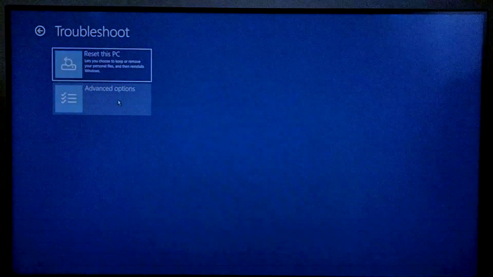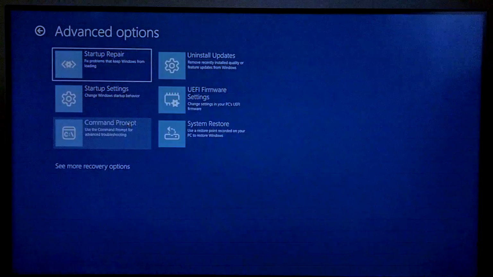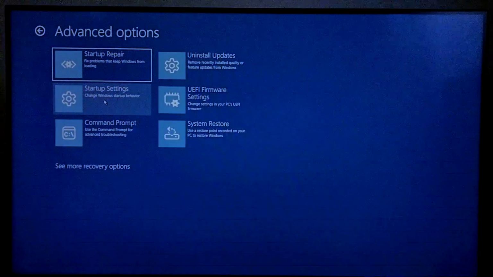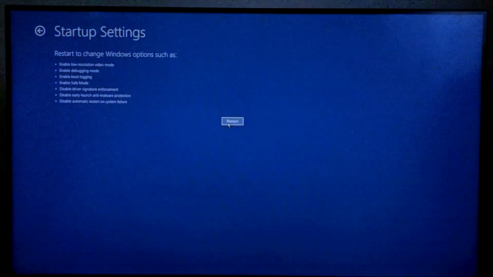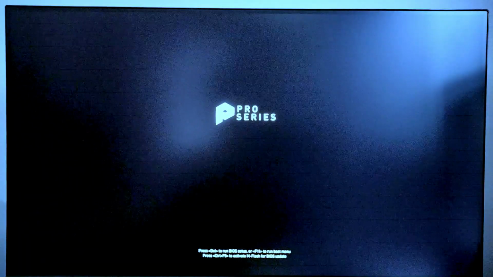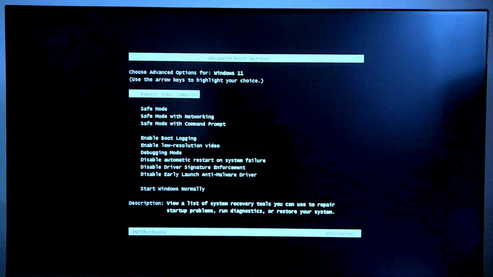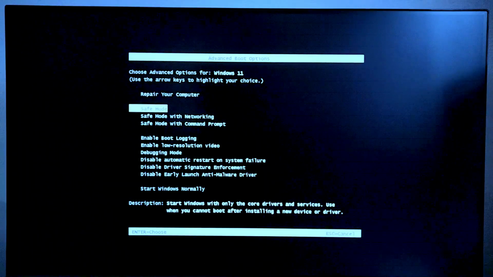Number two, click on startup settings option. Click on restart option. Select safe mode using your keyboard and press enter.